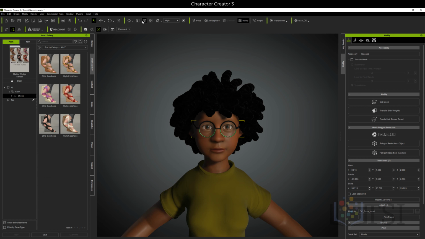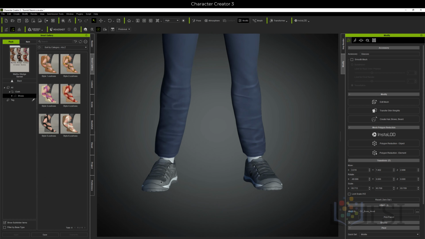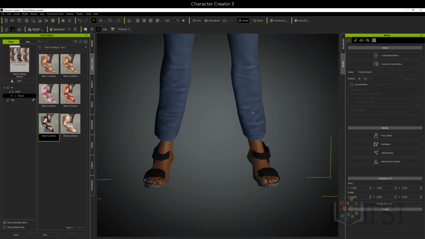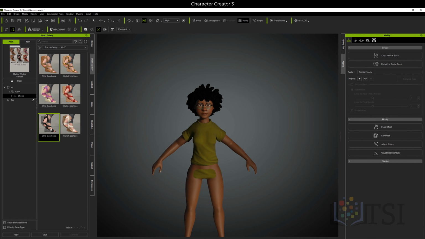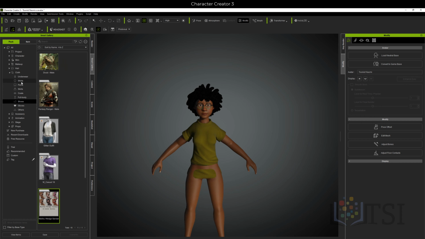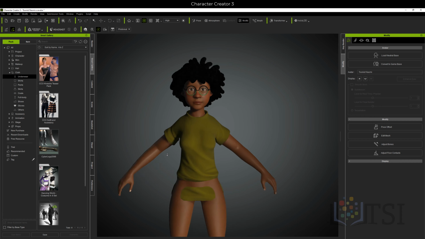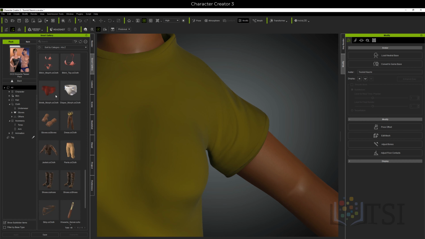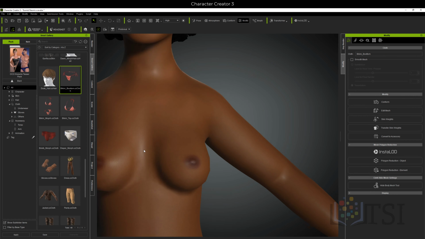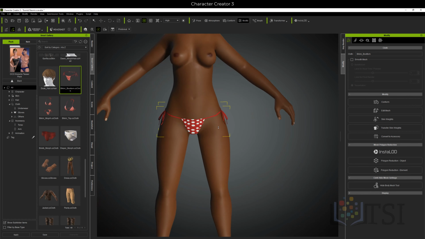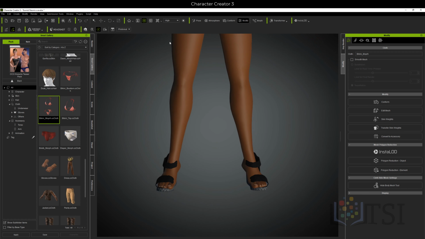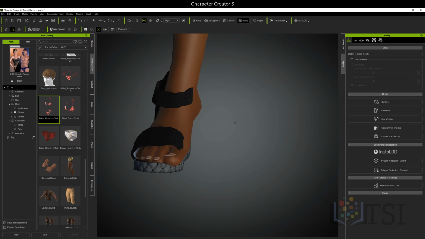So right now, we are going to get the shoes that we need. So we're going to delete the shoes that come with the character, and we're going to put on some new shoes. All of this content is available in the content store. Next, we're going to grab some underwear because we don't want to be naked. So after that, we're going to choose some random underwear. It doesn't really matter because it will be hidden.